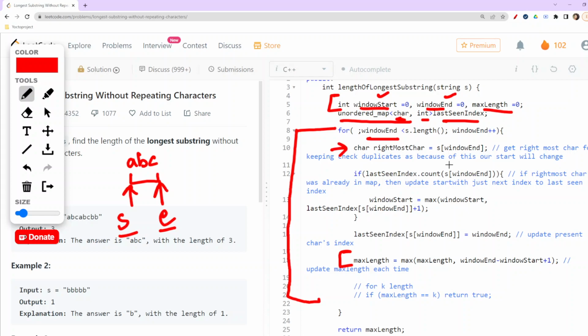So here we start. First we'll maintain a rightmost char. This rightmost char will be saving this particular character, s of window end. Here we are just saving this rightmost char, and then what we are doing is: if last seen index dot count of s of window end. This last seen map is what I had used earlier.